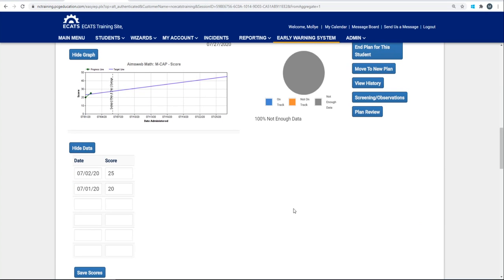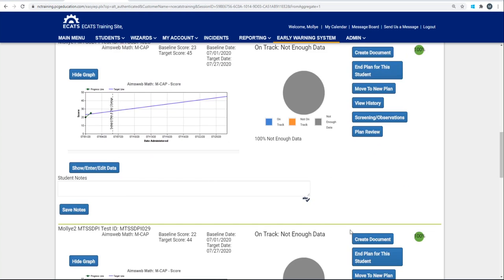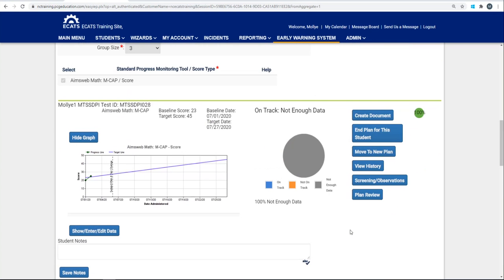And you may also notice that we have a round pie graph next to each of the graphs for the students. And the round pie graph next to the progress monitoring graph allows you to look at one student in comparison to the other students in the group without having to scroll down the page. Now, right now, my pie graph doesn't have any data since we aren't pulling in any progress monitoring data yet.